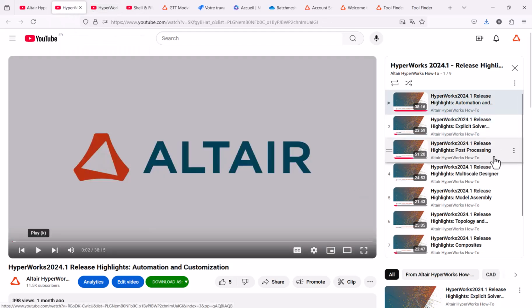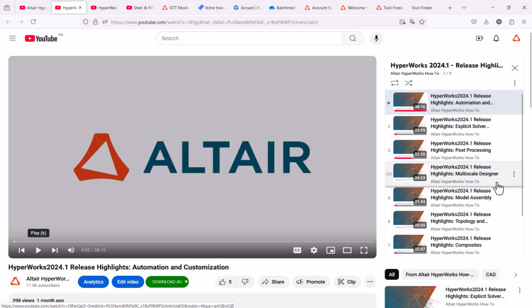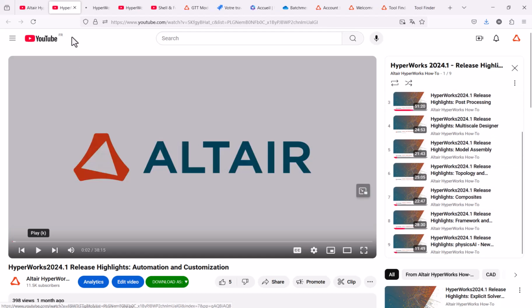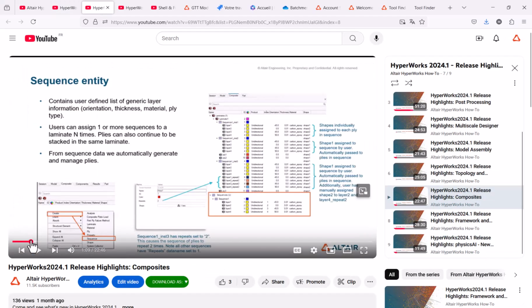We have also one video which is dedicated to composites, in which you will find a new entity called the sequence, which makes easier the definition of a laminate when you have a large number of plies, because if you have a repeated pattern, you will be able to use a sequence as an intermediate entity in order to organize your laminate. So I hope these few videos can help here.